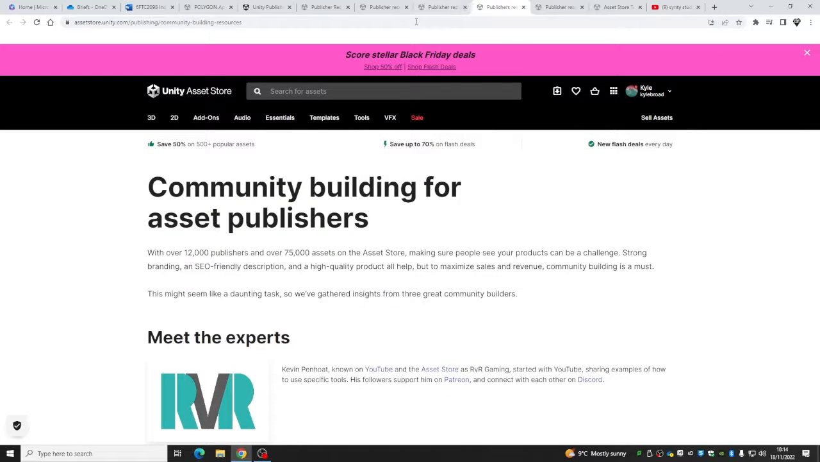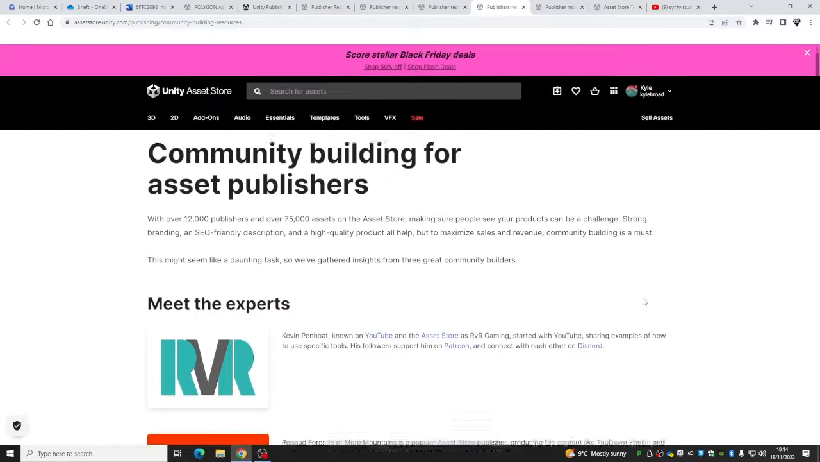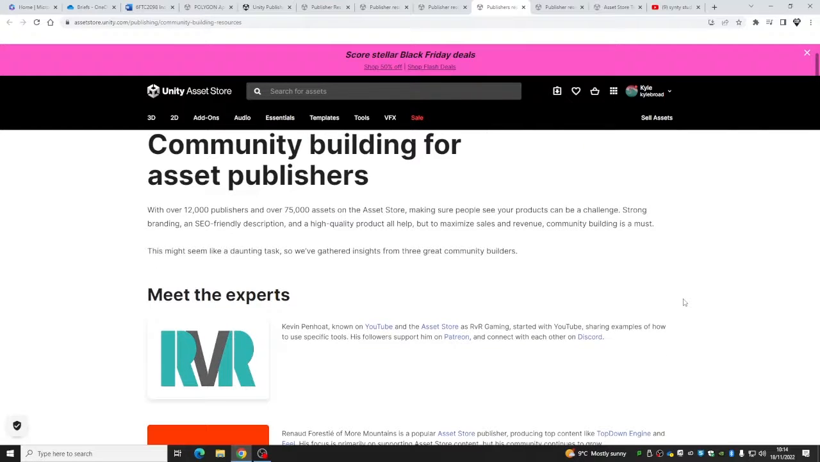So, community building for asset publishers. With over 12,000 publishers and 75,000 assets in the Asset Store, making sure people use your products can be a challenge. Strong branding, an SEO-friendly description and a high-quality product all help. But to maximize sales revenue, community building is a must. This might seem like a daunting task, so we've gathered some insights on 3 great community builders.